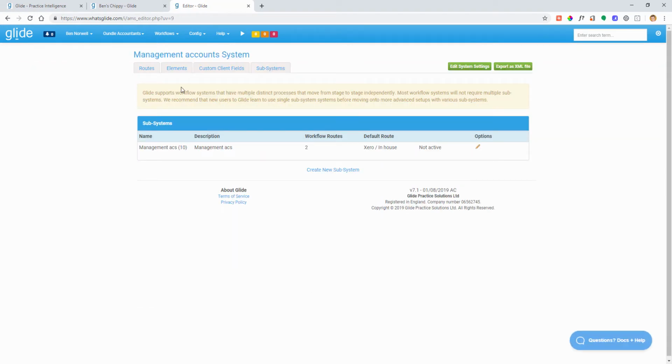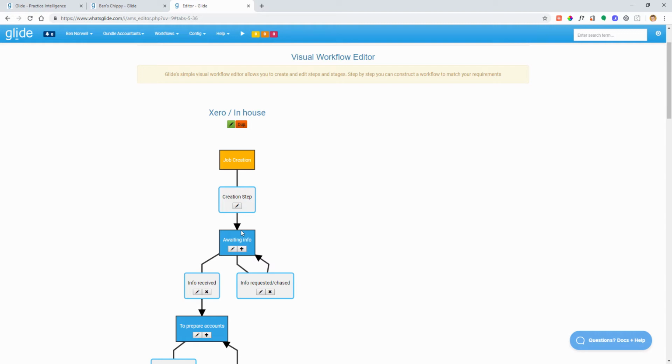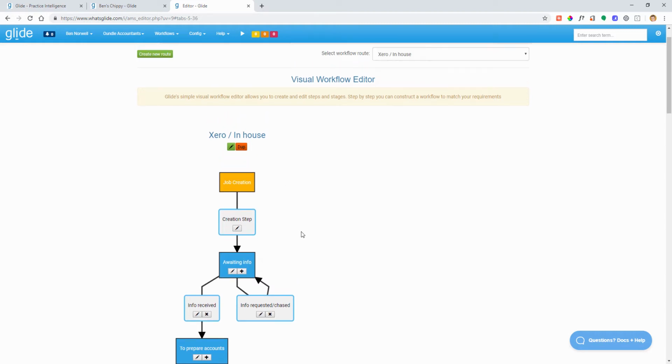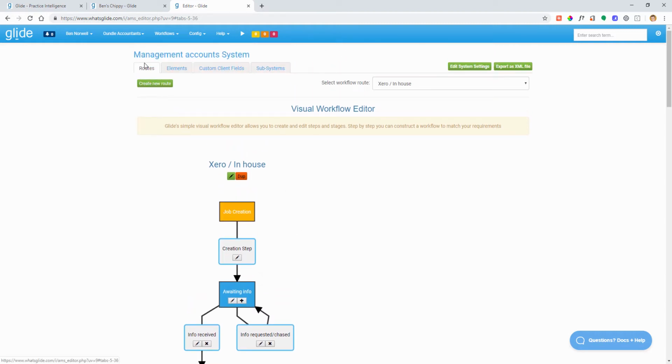In terms of the functional differences, the main thing you'll see is that we now have this visual workflow editor. If you come onto the roots tab, you'll see that. If you've got a workflow system with multiple roots, as I have here, I've got 2, you now choose which route you want to look at and edit, and we just display one route at a time on the screen. That's to stop you having to scroll down forever and ever to get to the appropriate route, because I know some of you have maybe 5-6 route variations.